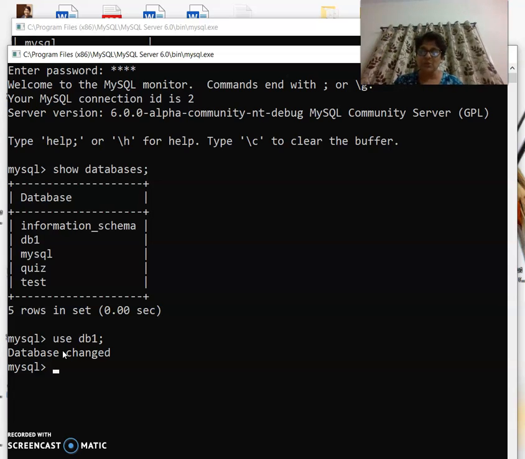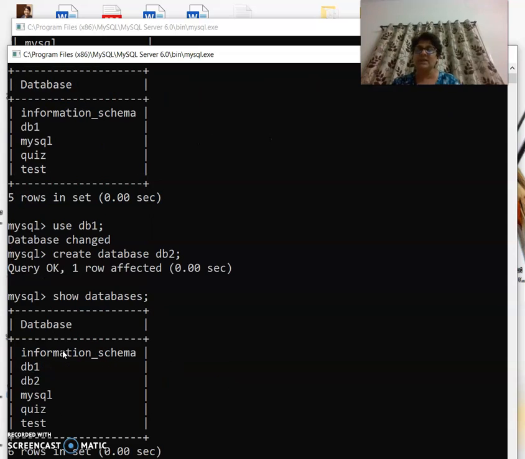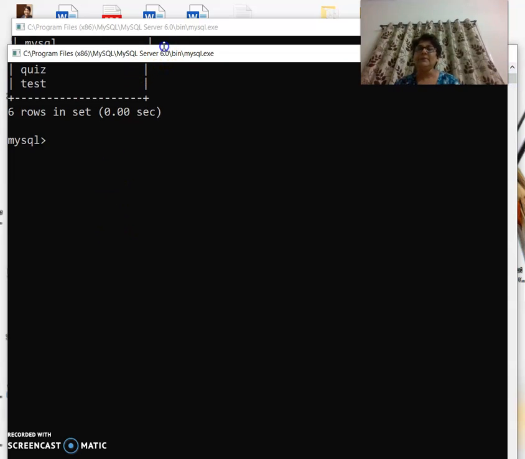And if you want to create a new database, then create database. Say I'm going to write create database db2, and then I can see that db2 has been created. It is giving me Query OK, one row affected. If I press the up arrow key, I can get the previous commands. I can see here db2 also got created. In this manner I can work upon the databases one after another.